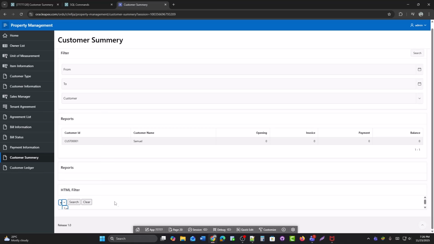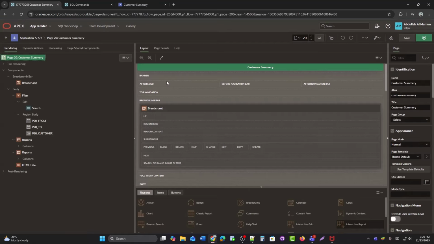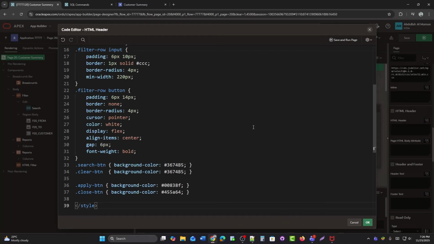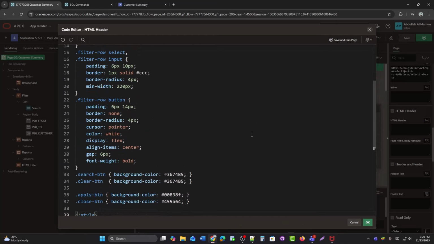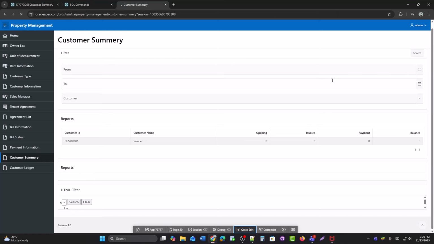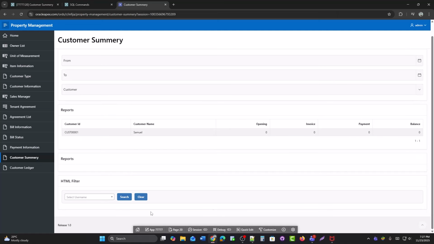Next, I'll apply a simple CSS style so the filter area looks cleaner and more professional. Now we can see the filter coming in a proper, clean layout after applying the CSS. The UI looks much better and more polished.